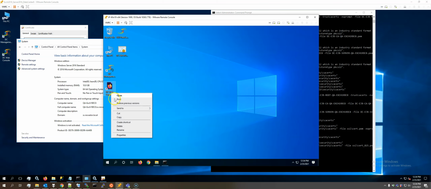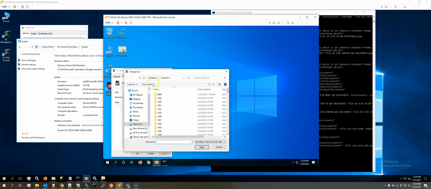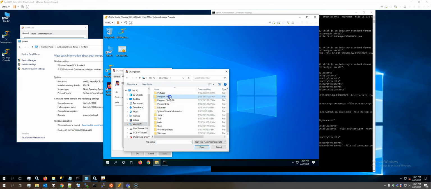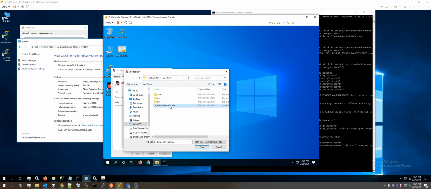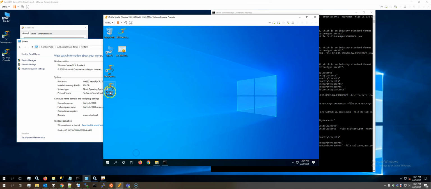If you'd like to change the icon to match the Java GUI's icon, you can do that. You just do properties here, change icon, and then browse all the way to your C program files NovaStor DataCenter folder. And then inside GUI client, there's going to be a datacenter GUI.exe, which has the icon associated to it. Say open there, and then say OK, and then apply. And now we have the matching icon on there.